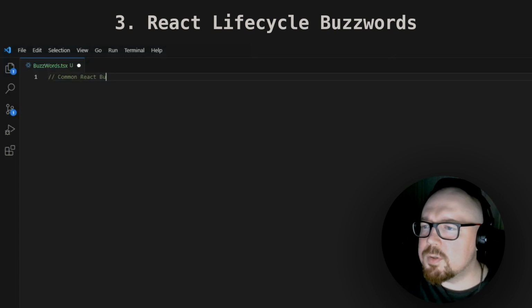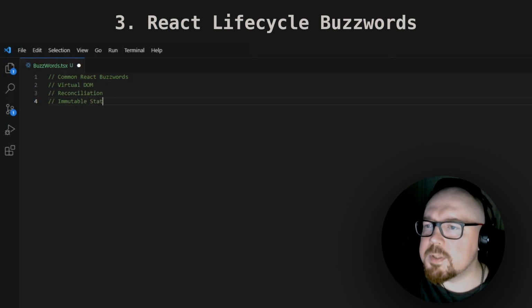In React interviews, they also love to ask about buzzwords like virtual DOM, reconciliation, immutable state, and pure function. So what are these?